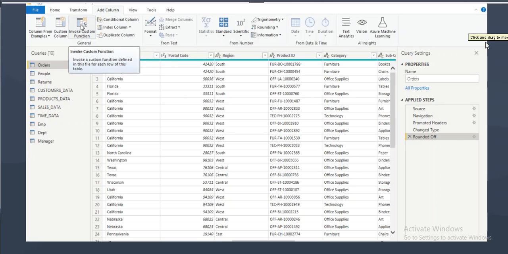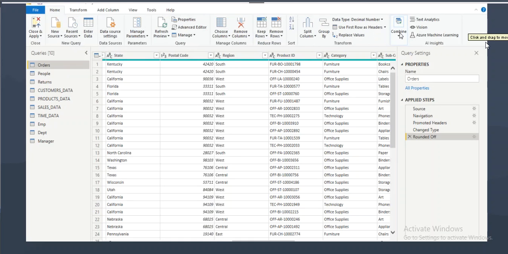Invoke custom function is there. What is this invoke custom function? When we need to use this option, we need to know. So like this, a lot of options are there. We'll discuss every option. We'll go to each tab, see what different options we have, how we will use them and when we need to use them, guys.